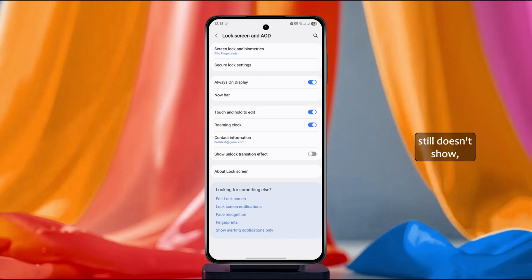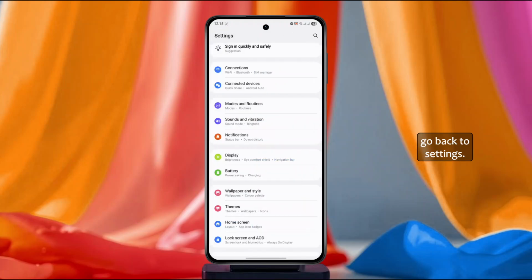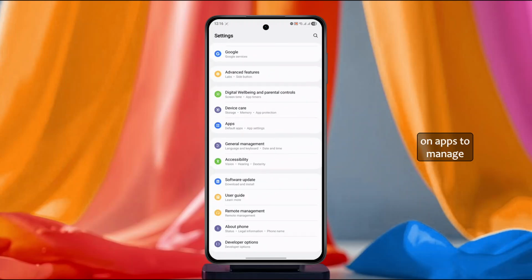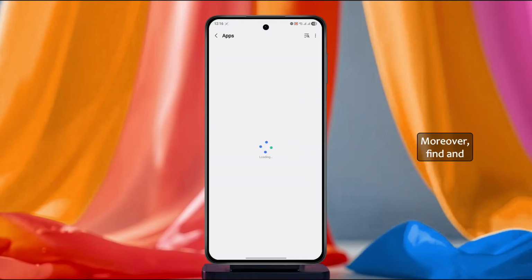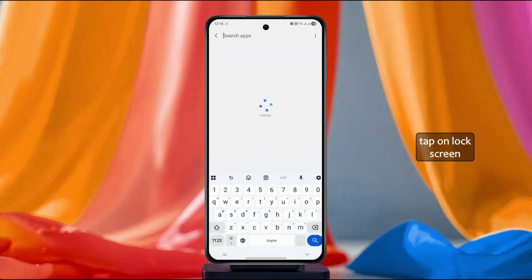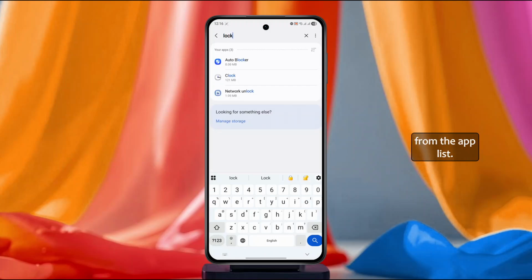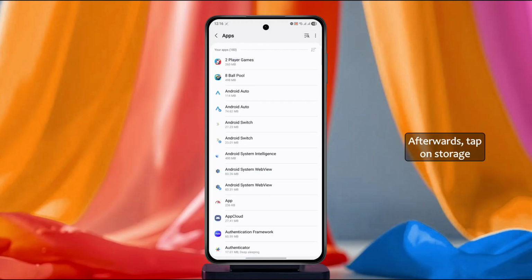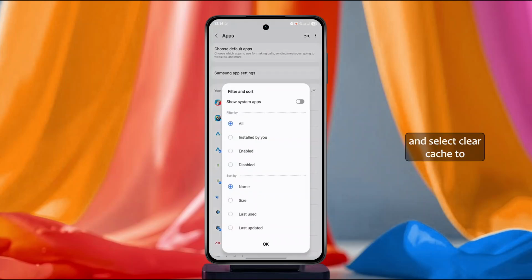Afterwards, if the clock still doesn't show, go back to Settings. Then, scroll down and tap on Apps to manage applications. Moreover, find and tap on Lock Screen or System UI from the app list. Afterwards, tap on Storage and select Clear Cache to refresh the lock screen.